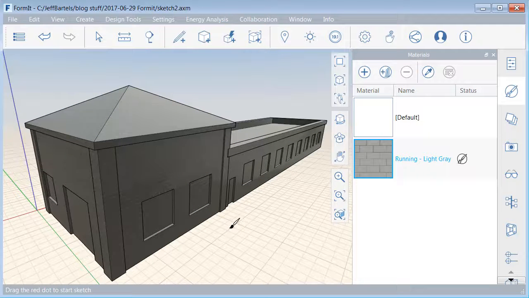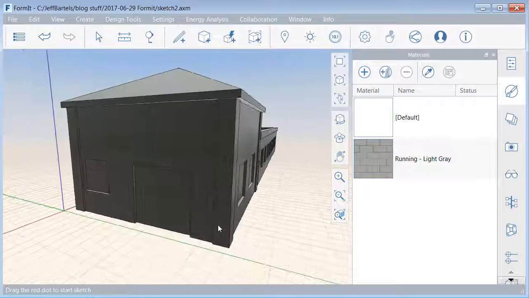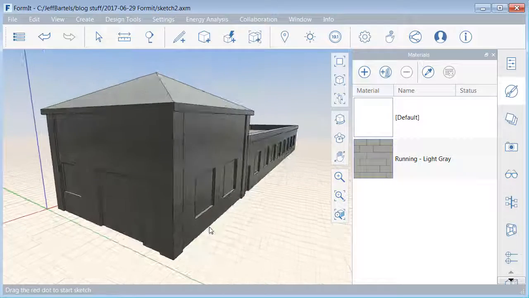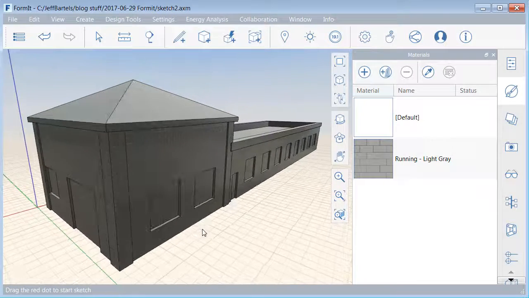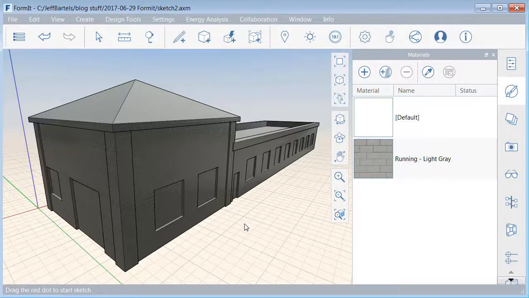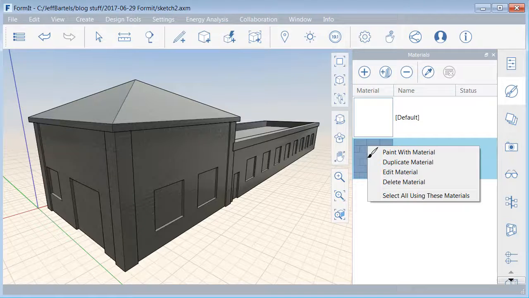Let me press Escape to exit the Material tool, and then I will hold down the right mouse button and orbit. As I do, you can see that this brick material has a bit of a glossy property to it. We can also see that it's a little bit too dark. Let's edit the material. In the Materials palette, I will right-click on that brick material and I'll choose Edit Material.